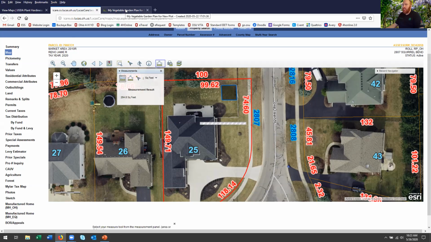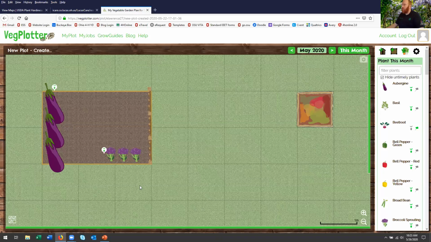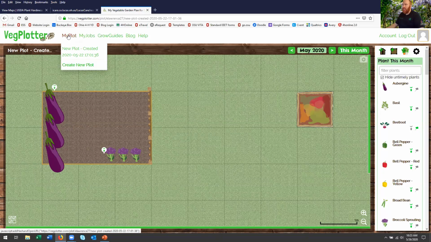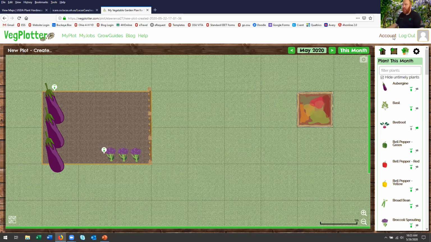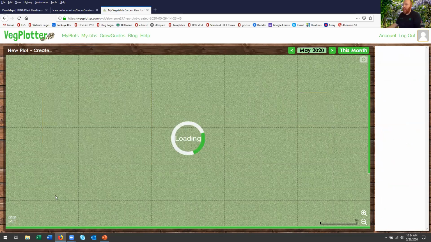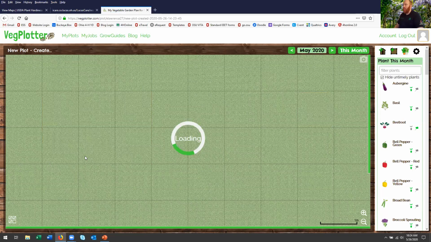Okay, so then the next website that I have to show is the Veg Plotter. The Auditor's website is really data hungry, and it looks like something a scientist would look at. Veg Plotter is a little bit more friendly to use. The user interface is friendlier, and what you do is create a free account, which I've already done. I'm logged in here, and when you create a new plot, it shows up pretty much as a blank canvas.